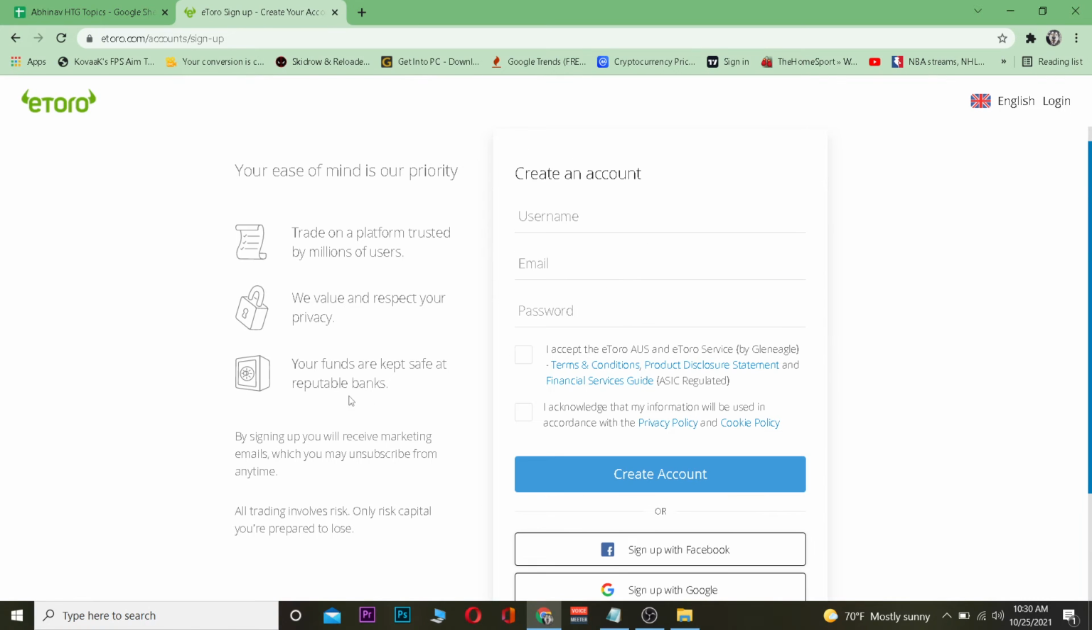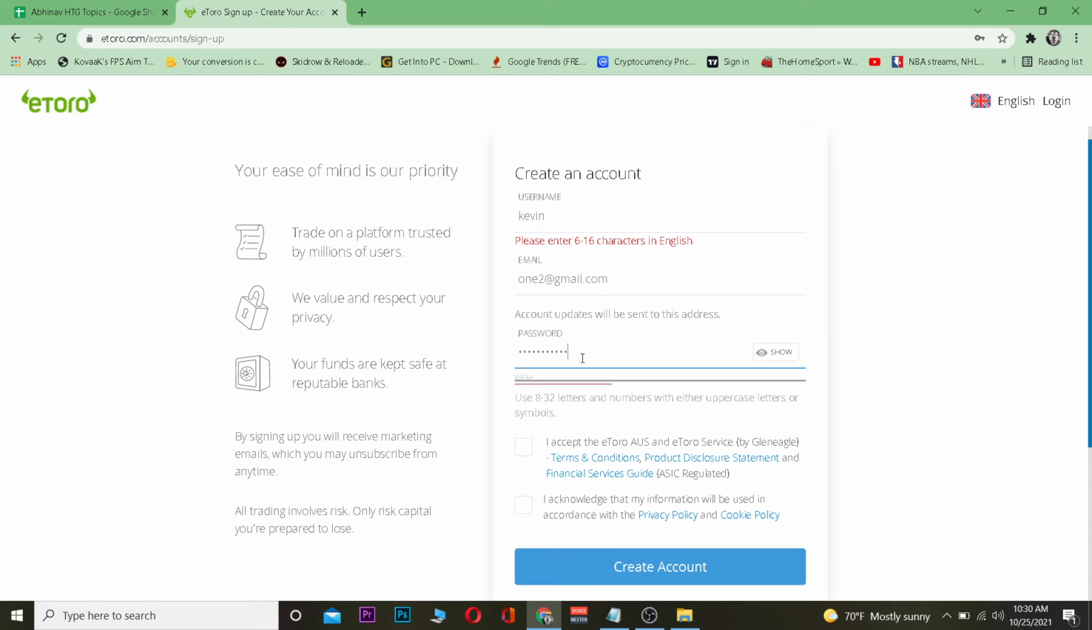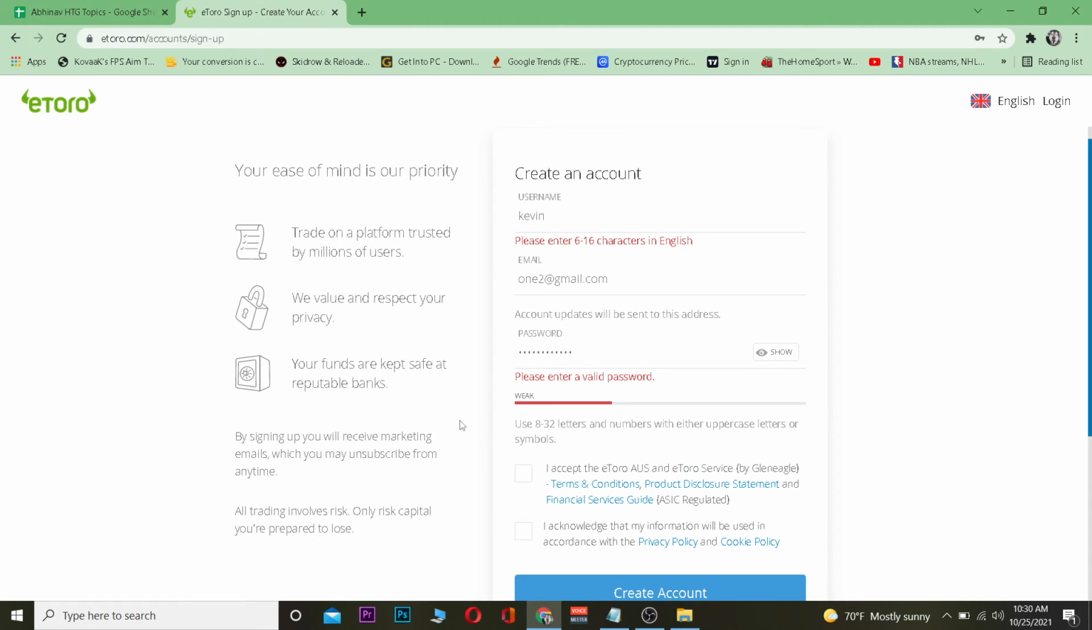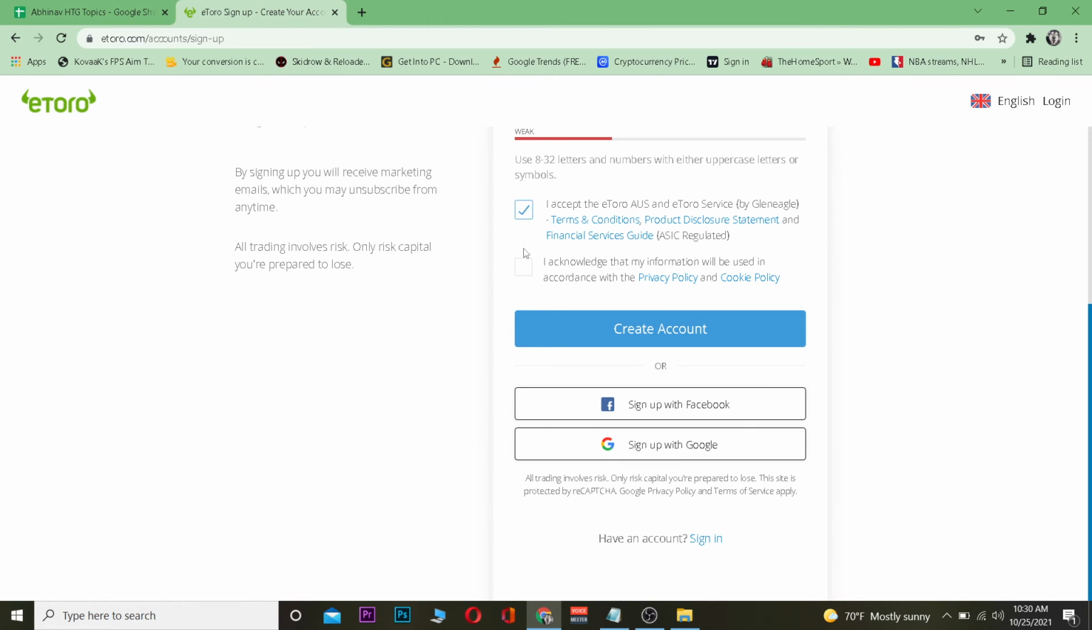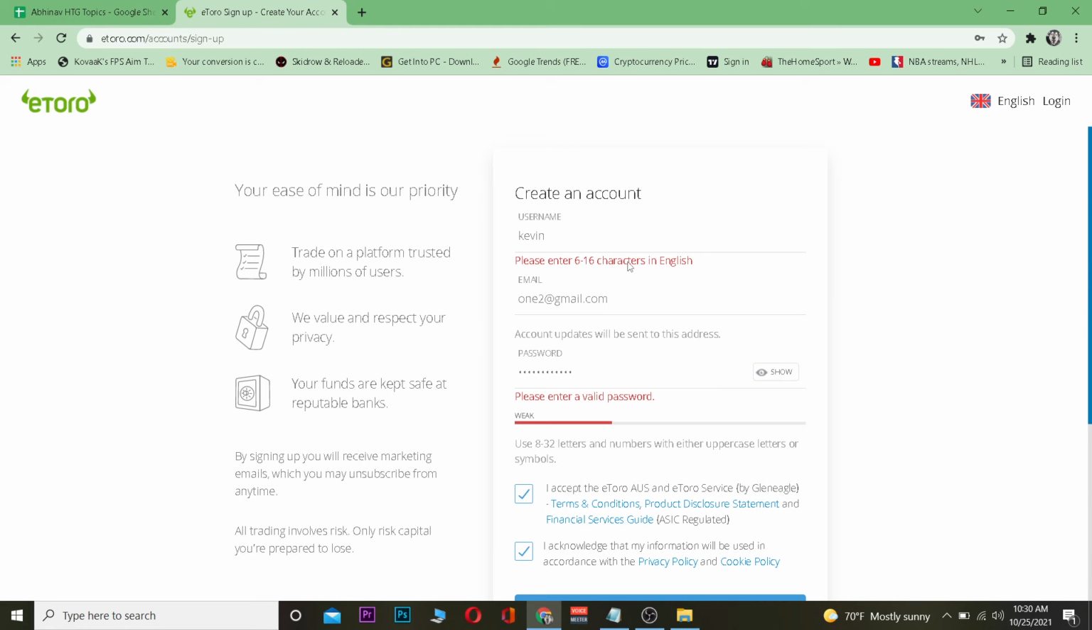But if you want to create a separate account not linked with your Facebook and Google, you need to go a bit down and enter your username over here. After entering a username for your account, you need to enter an email for your account like this. After entering the email, you need to enter the password for your account. After you do that, you need to click on these two places. You just need to tick mark these two and click on create account and your account will be created. So yeah, that's basically it.